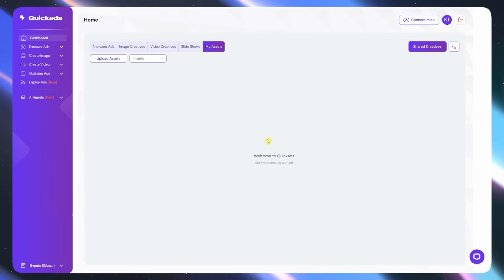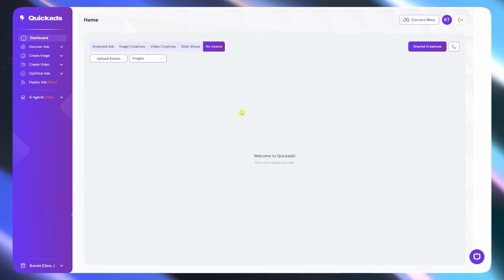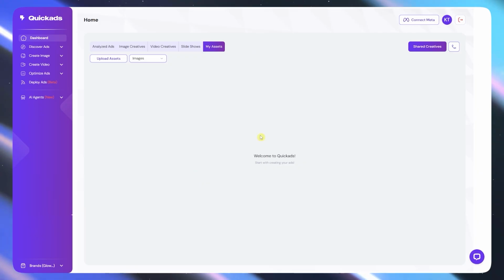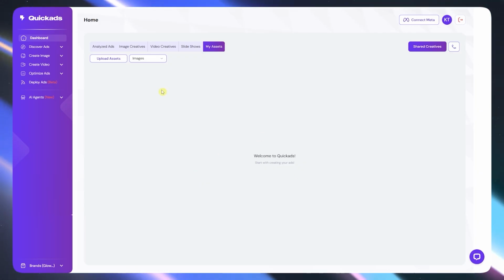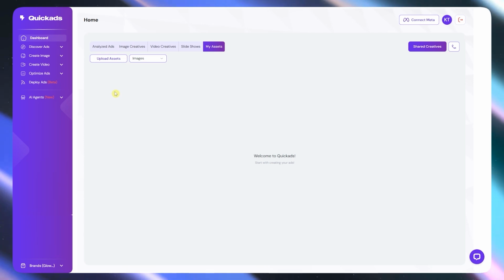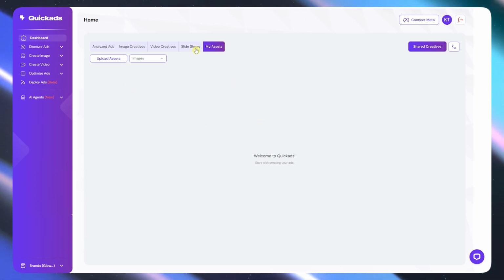And here on my assets is where you'd be able to see all the assets or content that you have used here in Quick Ads. So if there are anything that you would like to see that you have created or used here in Quick Ads, this is where you'd find it.